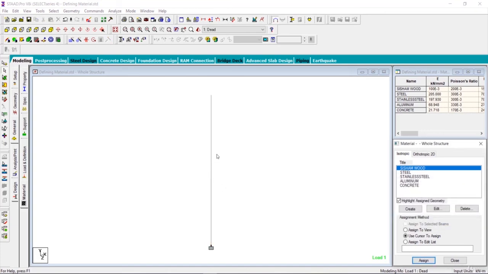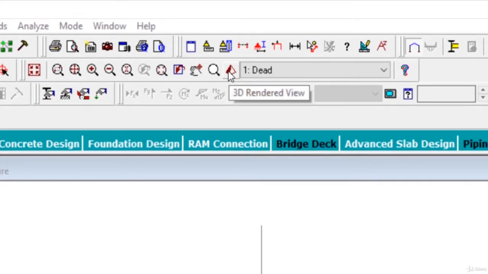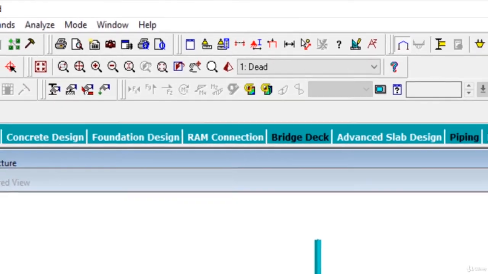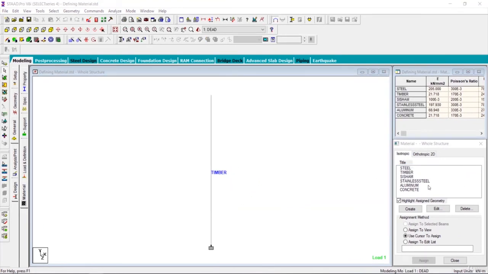Now let us render the view. To do this, click on the 3D rendered view option available here. You can see the rendered view of the column. I just wanted to show you how you can define a timber, how you can define any new material, and this is the method by which you can do it.